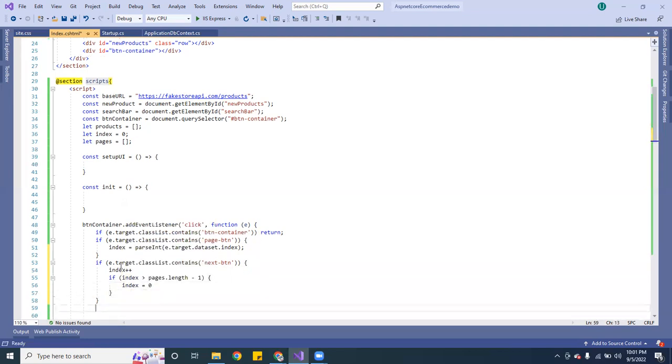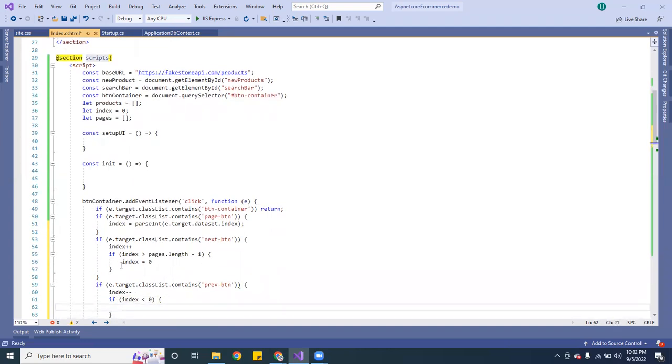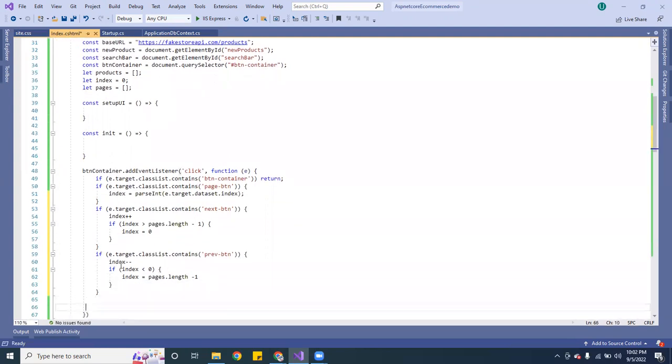Okay, so that's for the next button. Now we want to do another one. If target class list contains, this one we want to do the preview.btn. If it contains this, what we want to do is index minus. Then if index is less than 0, we want to make the index equal pages.length minus 1.